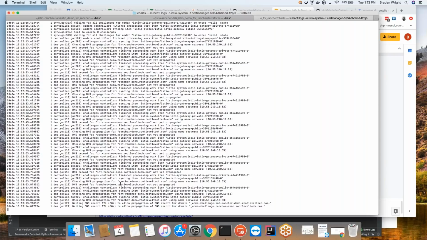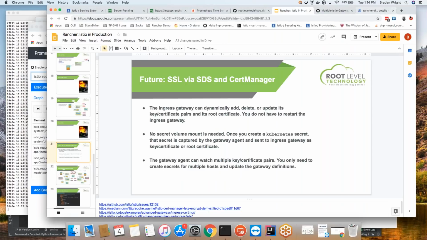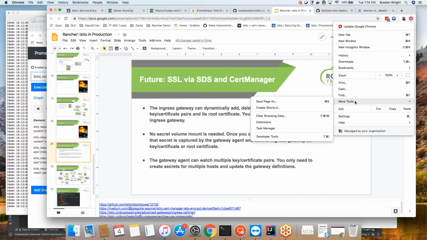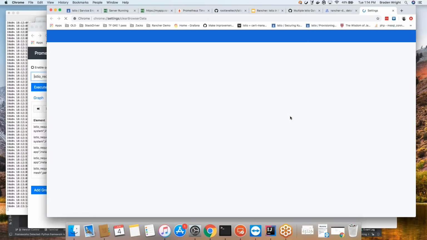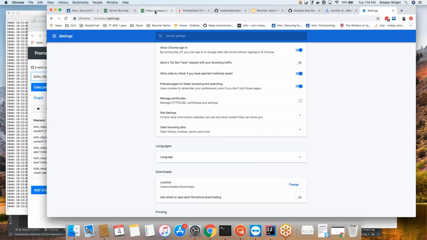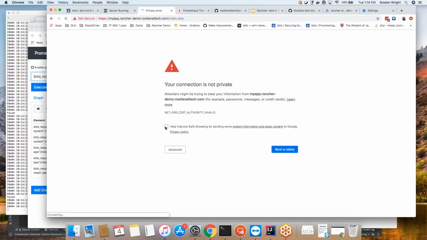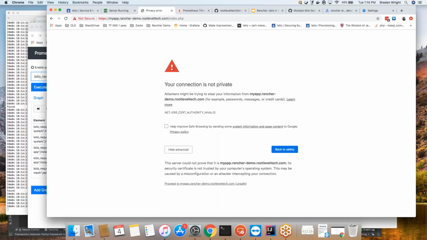All right, so let's see. It looks like, I believe this may have worked. There's a lot of information here, so it's hard to tell, but let's try to hit the URL endpoints and see what happens. I'm going to go ahead and clear my cache here. I run into lots of issues with my cache when I'm switching between Let's Encrypt staging and production. So, yep, in this case, it still has the old one.